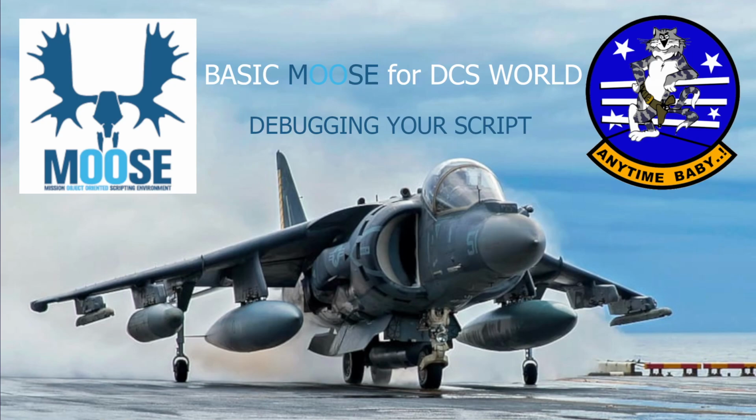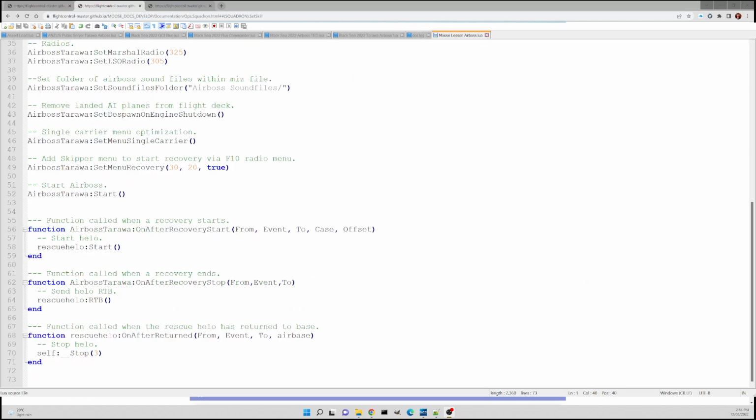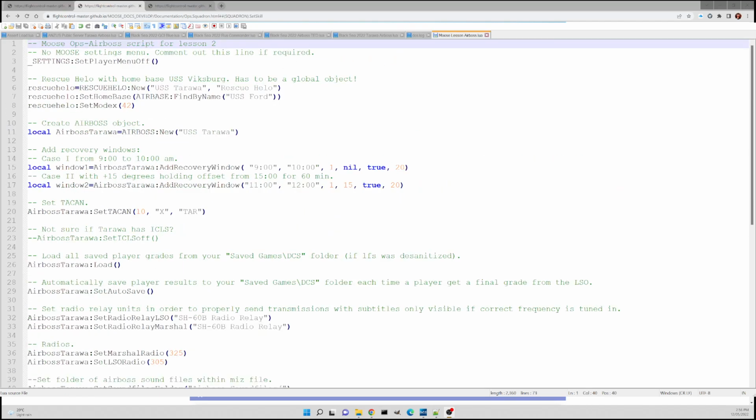So if we jump straight into our script we were working on in lesson 2, which is our airboss script, there it is there. Now I haven't made any changes to this except for adding that top line, just to remind me what it is. And if you remember, we loaded it up and it ran straight away. Now that's not always going to be the case, obviously. You'll make a mistake in there and it just won't run.